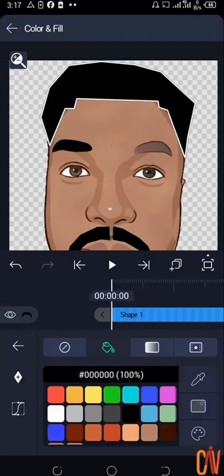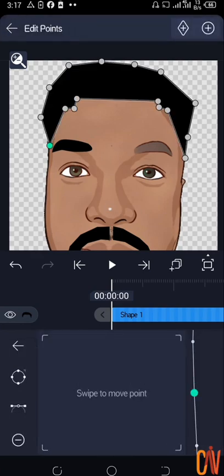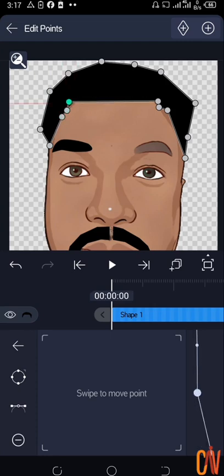I'm going to fill it black. And let's adjust the hair the way we want it to be adjusted. Okay. So let's go back and edit points. At this point, I'll just tap there, bring it down a bit. Tap here, bring it down a bit. Tap here, bring it down a bit. Tap here, move it out. Tap here, move it. Tap here, move it.